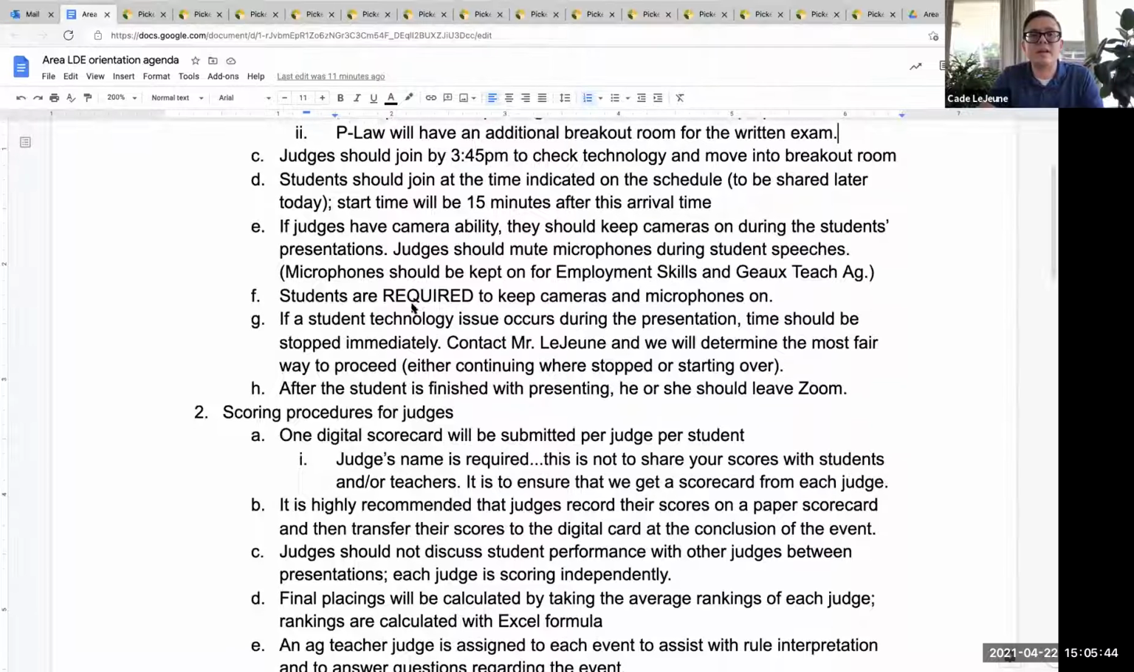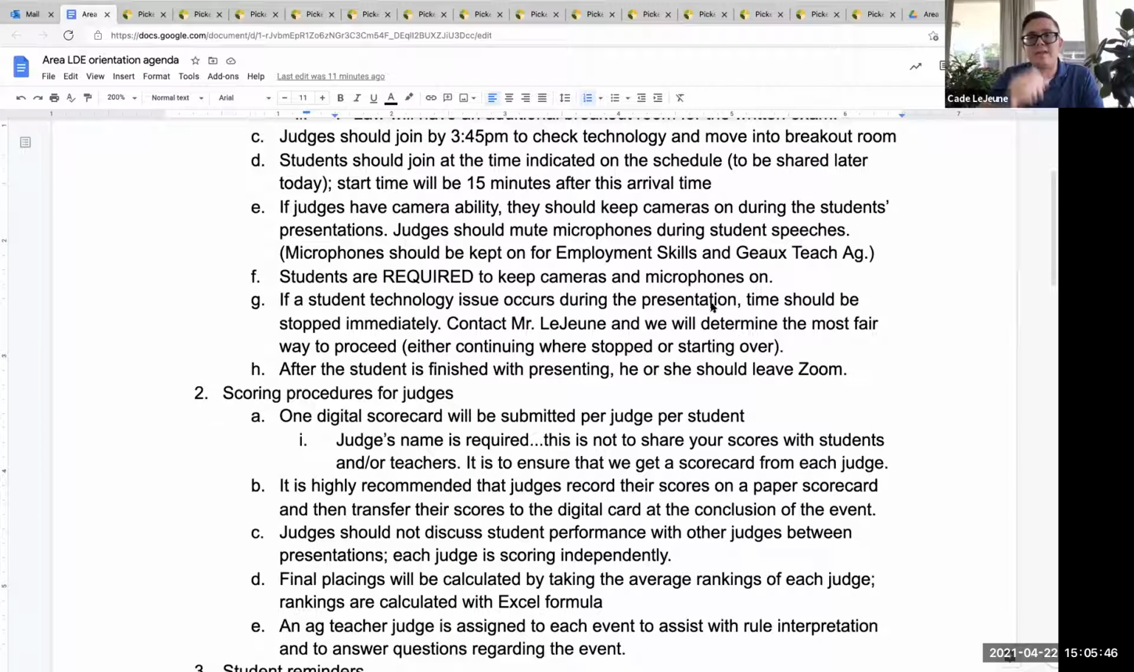So judges, if you have camera capability, you need to keep your cameras on during the students' presentations. We don't want the kids to have to stare at a blank screen, just talking to a black computer screen. We want them to see who they're speaking to. So judges, please keep your cameras on. If you're judging, I do want you to keep your microphones muted during their speeches. The only exception for this is employment skills and Go Teach Ag, because you'll be engaging with the students during their presentation. So for all the speaking events, keep your microphones muted, keep your cameras on if you're judging.